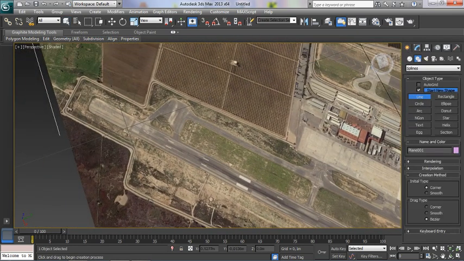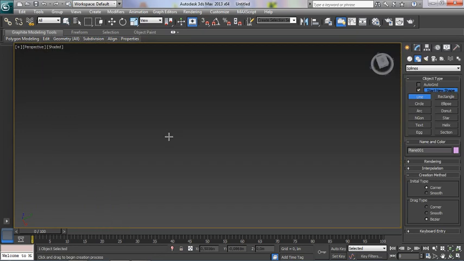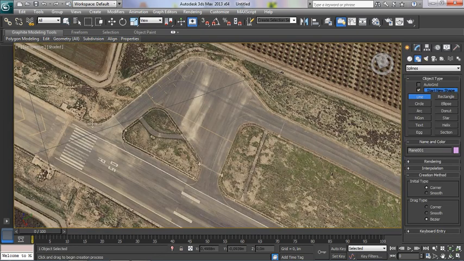So I can draw. Let's go back to create again, and let's make a new line. So I can, for example, draw my taxiway using the reference. Okay, this is just going to be an example, so I'm not going to take a lot of time on this job.